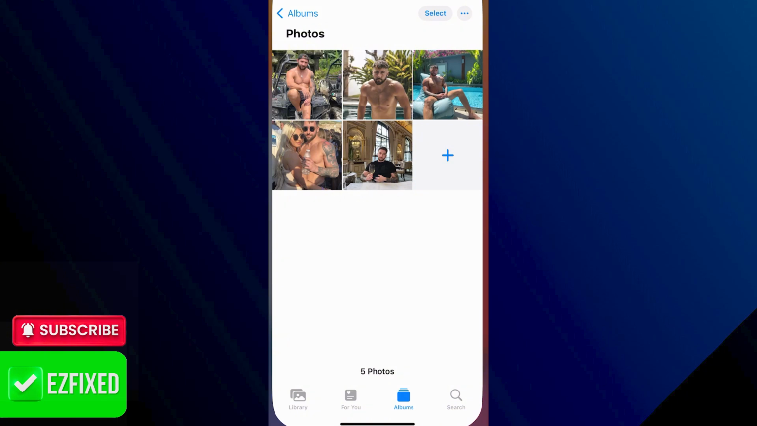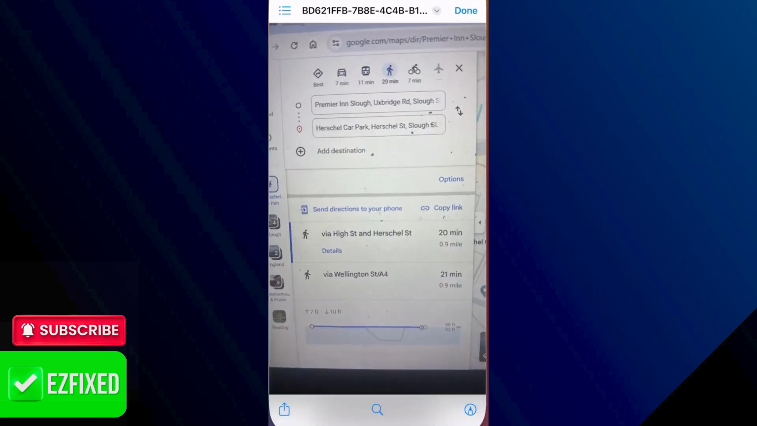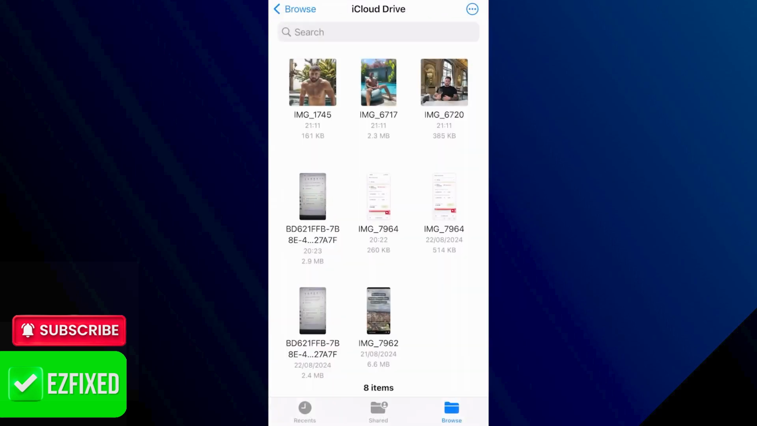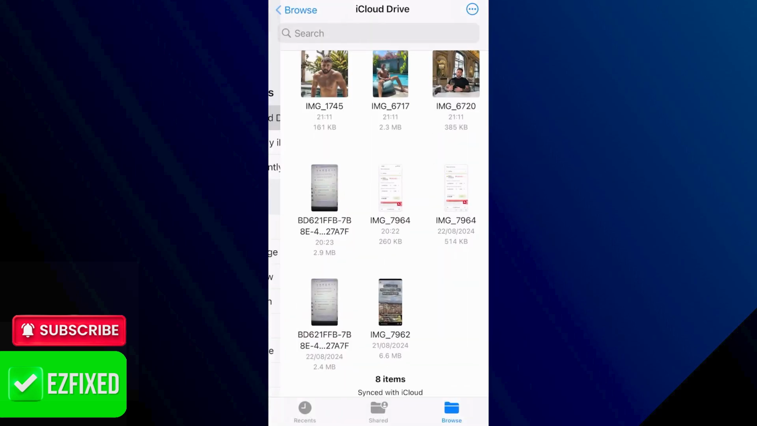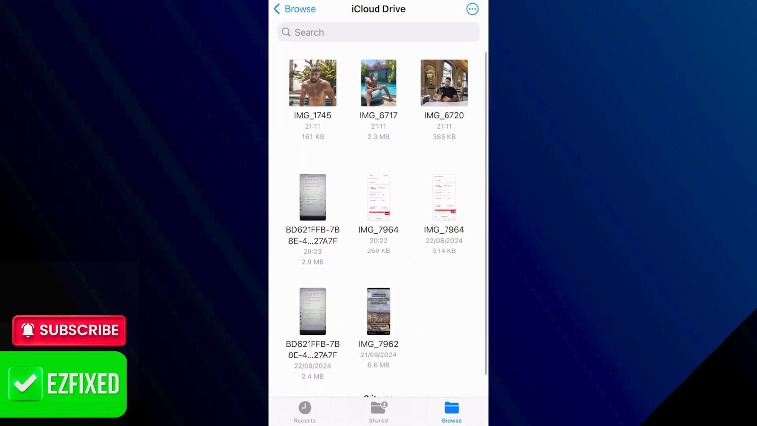Then we're going to head back over to our home screen. Locate the Files application and head inside of here. Head over to the Browse button in the bottom right hand side and locate the folder where you just saved these photos.